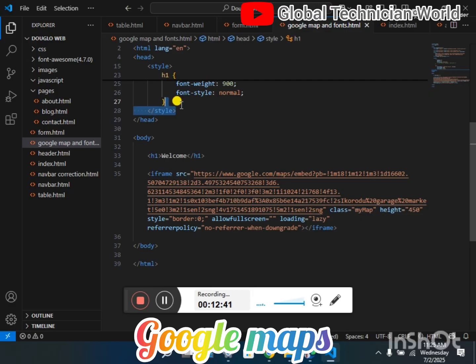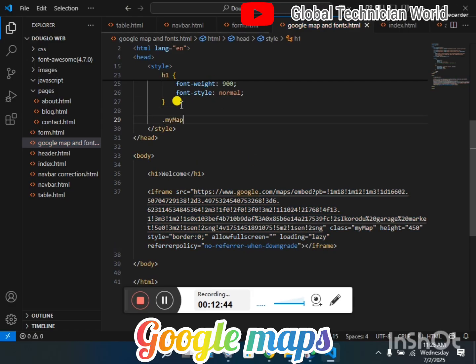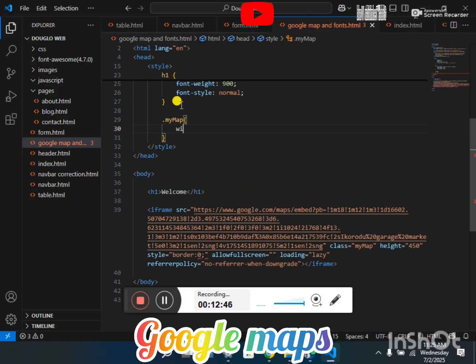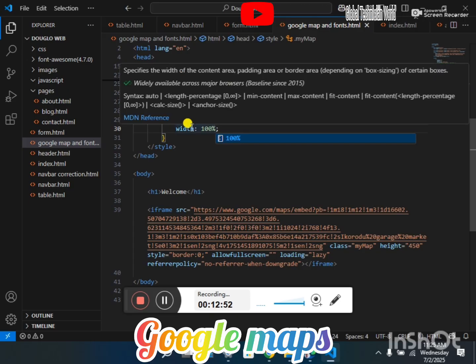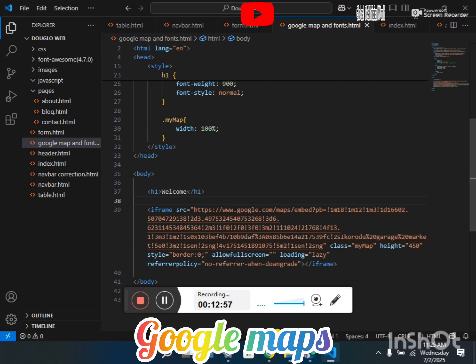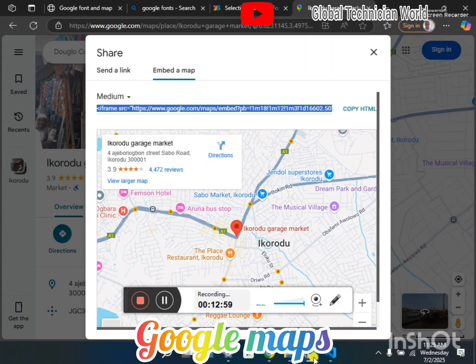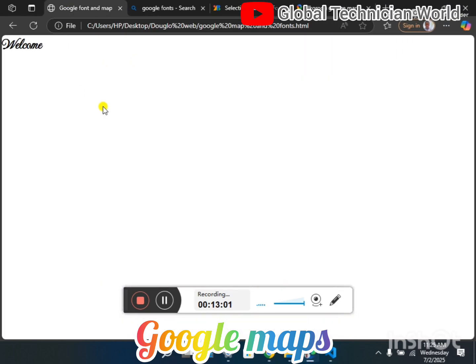Leave that height there. But you can say my map should have a width of 100%. Why do you cancel the other one down? Because it is in PX, 800 PX or 1000 PX. I want to use percent. If it's 100%, it means that you touch the edge. Touch the edge. Don't talk to me, bruv.